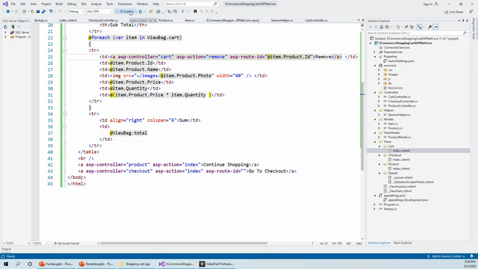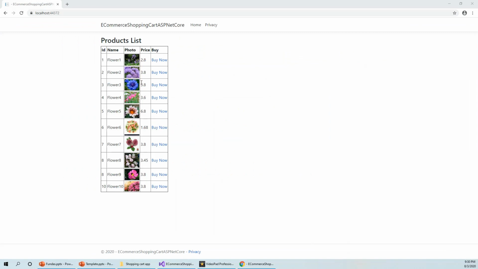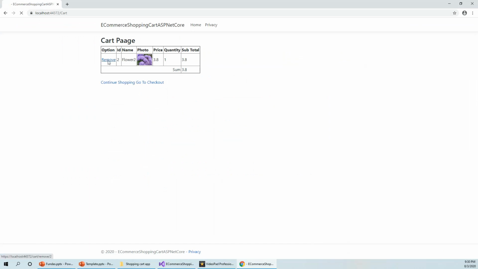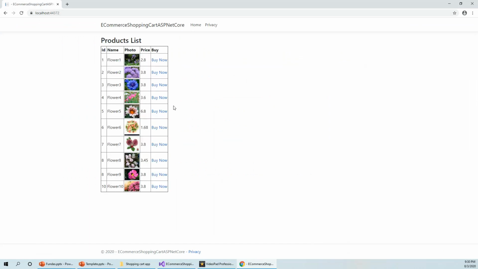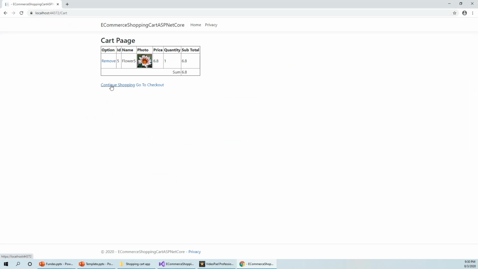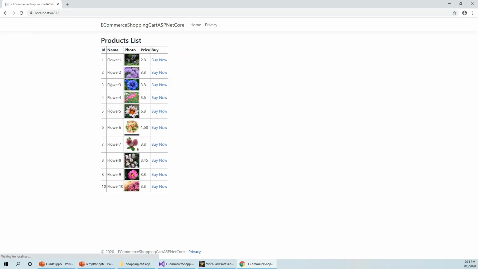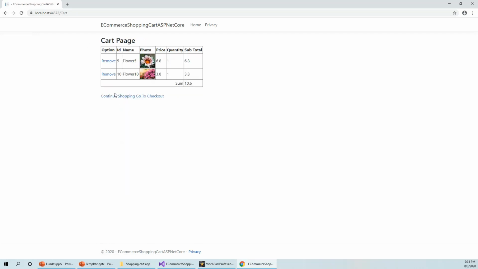Click on IIS Express to run this application. Now my application is loaded, then I can click Buy Now. Buy Now will bring me to the cart page, and I can remove this item, and I can continue shopping. I can click on another Buy Now and then continue shopping, add another product. The sum total is added, 10.25. I can remove one of the products, and then I can go to the checkout, 6.8. That is the amount to be paid. So it all works, and I can again come back here and continue shopping. Click on a few more items, and item ID, everything is showing: name, photo, price, quantity, and go to checkout.